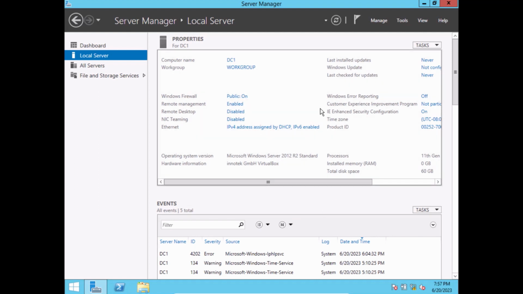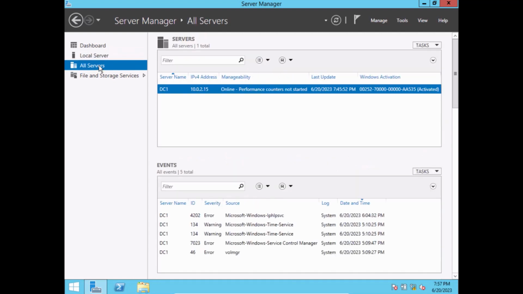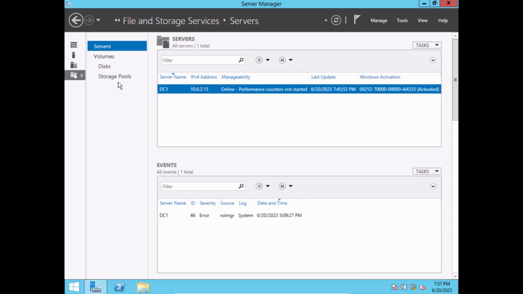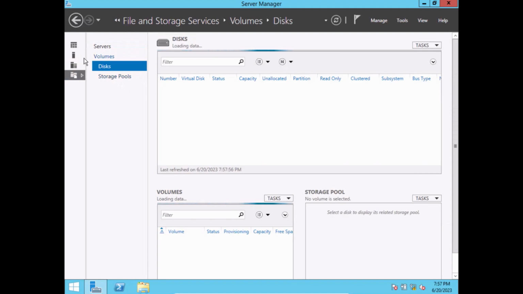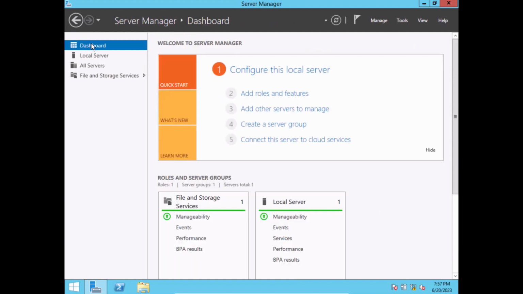So here you can perform basic configuration like changing the name, changing the workgroup, and even turning your firewall on and off. If I click on All Servers, you see them running up here, but it shows only one server. That's the name of my server, and then the IP address, and then the performance of it. If I click on File and Storage, you can see the hard disk that is available in here. That's not our target, so I'm going to click back on the dashboard.